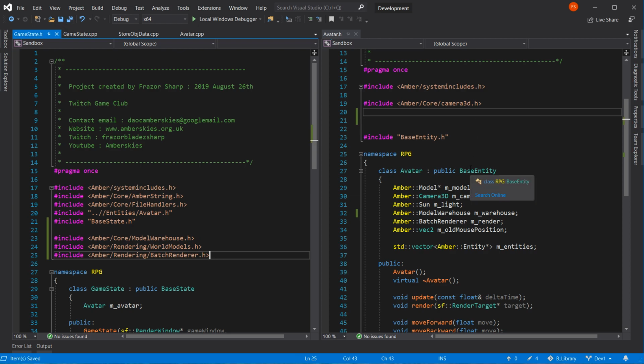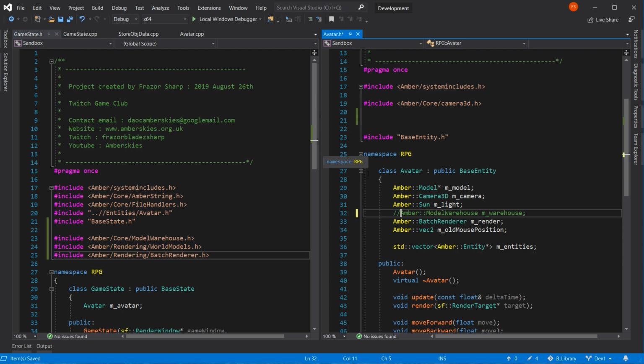So I've just taken out model warehouse. Okay. World models, which is all the entity stuff. It's you. It's you. I've still got a render. No idea why. Old position. M old position. That's for the head look. That's a different story.